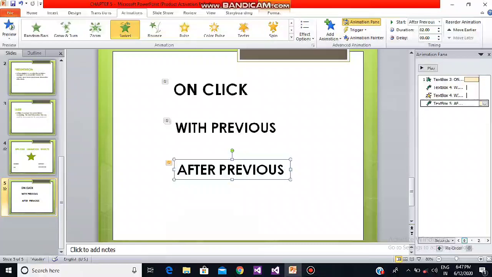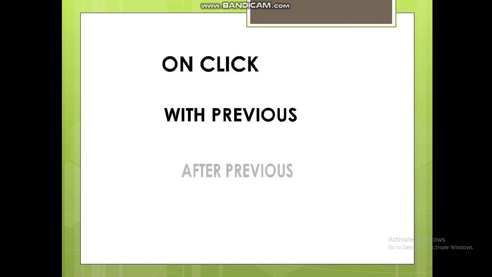Now let us see the preview of all these three. See, as of now nothing is there on the screen. Why? Because for the first animation I have selected the on click option. So now when I click the mouse, it is there. As you can see, with previous and on click came together. Why? Because for both of them the timings were the same, on click and with previous. Means with on click, with previous should also be present.